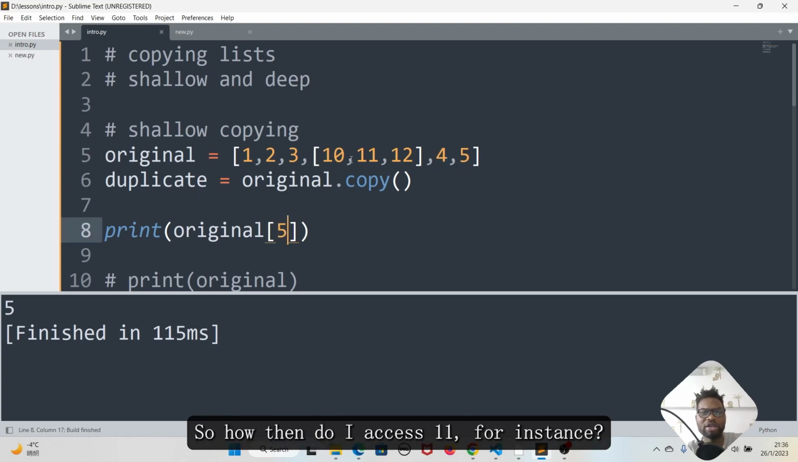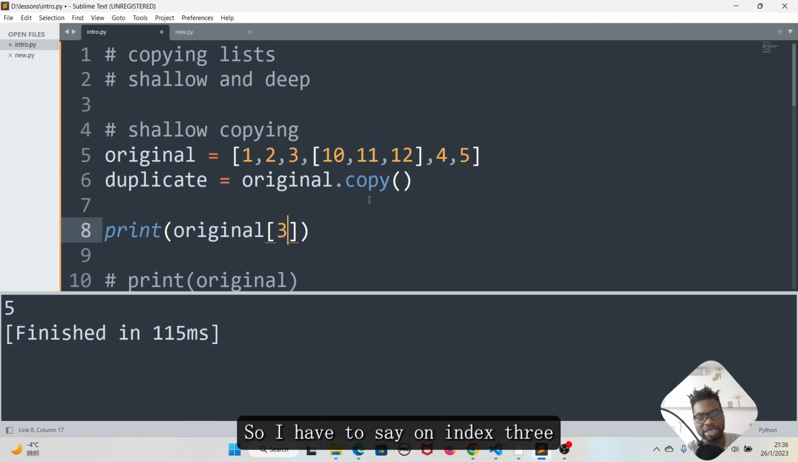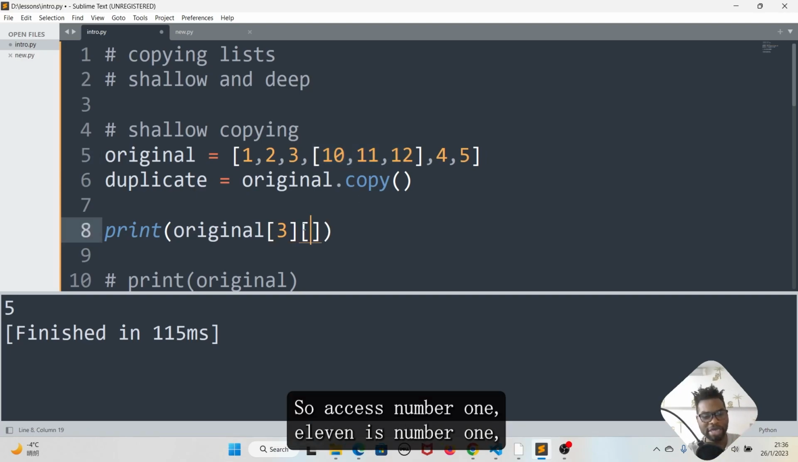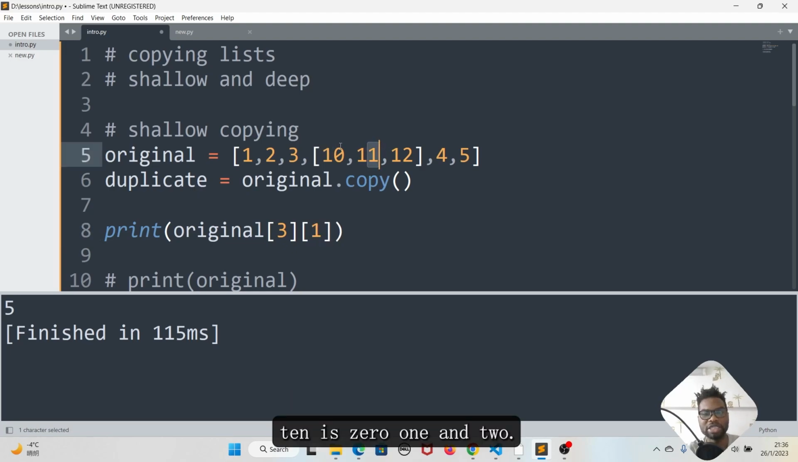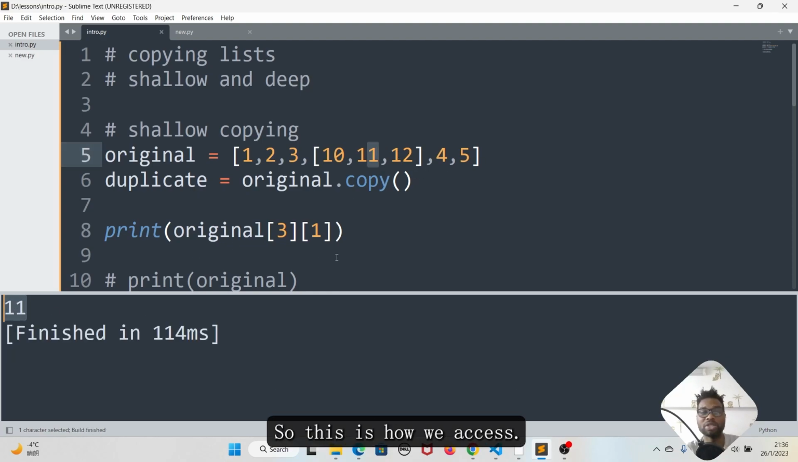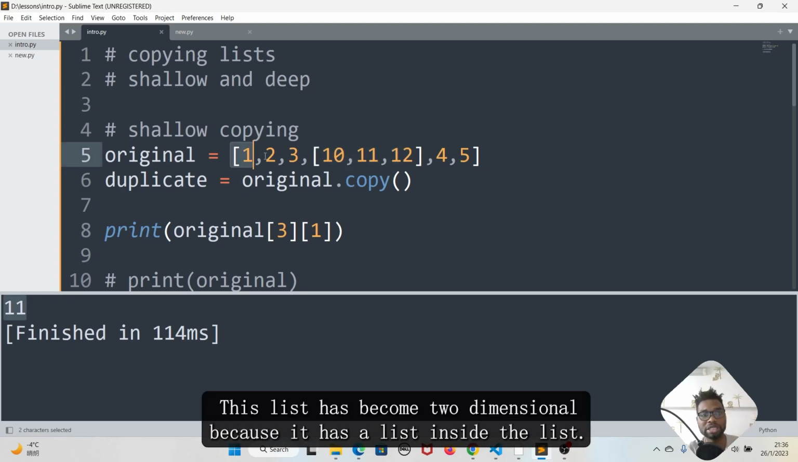So how then do I access 11, for instance? I have to say on index 3 here, inside there is also a list. So access number 1. 11 is number 1. 10 is 0, 1, and 2. So if I save and run, you see an 11 down here. So this is how we access. We call this 2-dimensional. This list has become 2-dimensional because it has got a list inside a list.